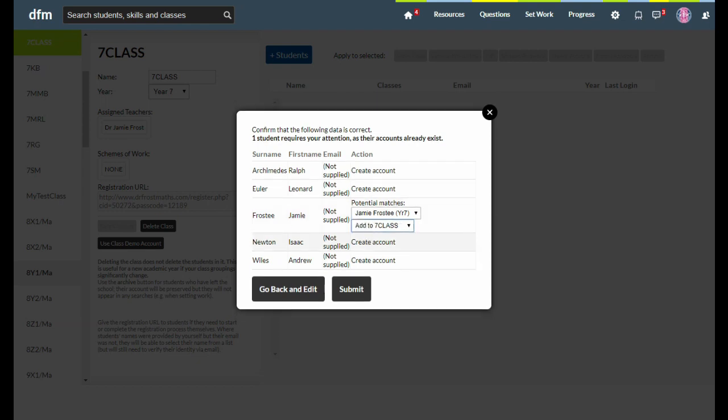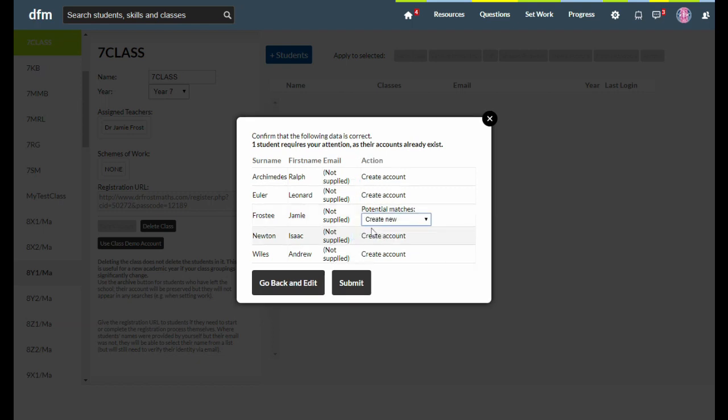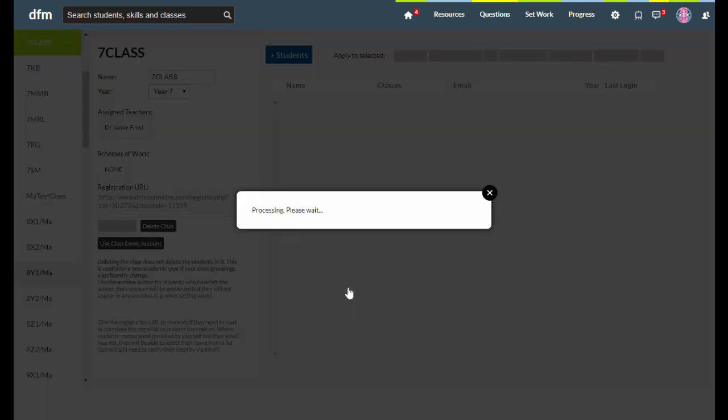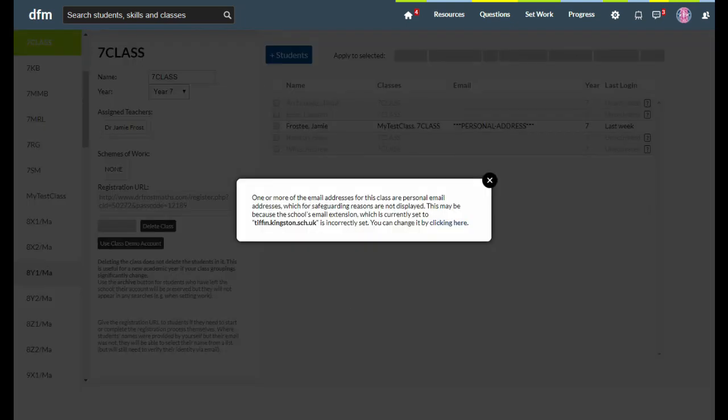you can keep them in their old class while adding them to this class, allowing the student to be in multiple classes. This is particularly useful if you want to create intervention groups that you can set separate work to. Or thirdly, it might be that this is not the same Jamie Frosty and they happen to share the same name. If this is the case, just choose Create New. The students have now been added to your class.